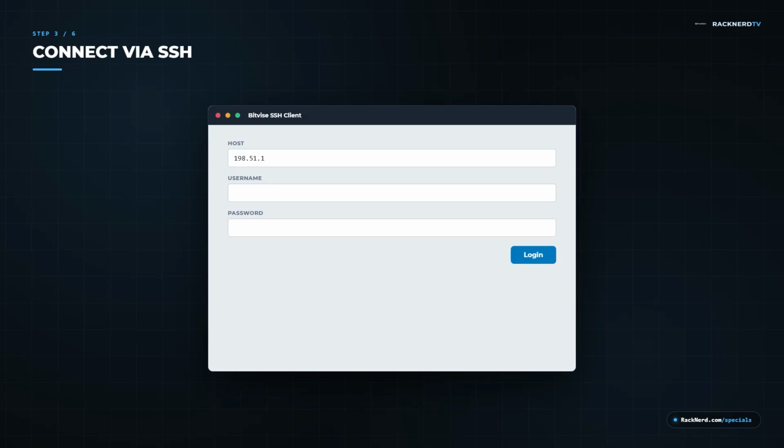Go ahead and open the Bitvise SSH client. Enter your VPS details. Host is your server IP address. Username is root, and then enter your root password. Once everything is entered, click login. After connecting, Bitvise will open both the terminal and the SFTP file browser.